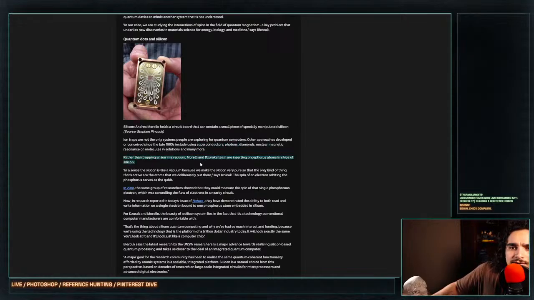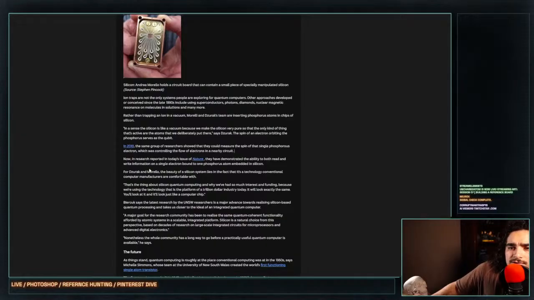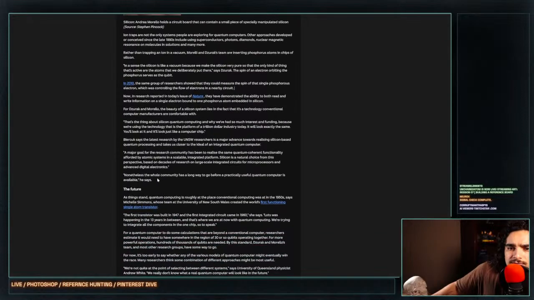Rather than trapping an ion in a vacuum, Morello and team are inserting phosphorus atoms in chips of silicon. In a sense, the silicon is like a vacuum because we make the silicon very pure, so the only thing that's active are the atoms that we deliberately put there. So the spin of an electron orbiting the phosphorus serves as a qubit. In 2010, the same group of researchers showed that they could measure the spin of a single phosphorus electron, which was controlling the flow of electrons in a nearby circuit. Now, research reported in today's issue of Nature, they've demonstrated the ability to both read and write information.